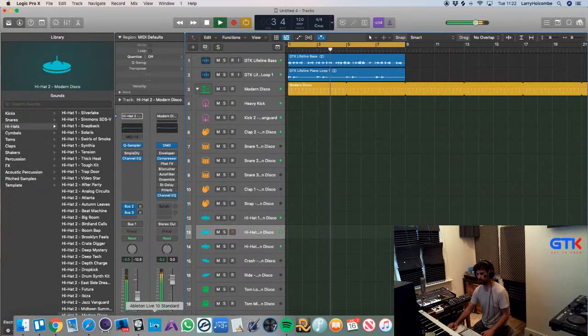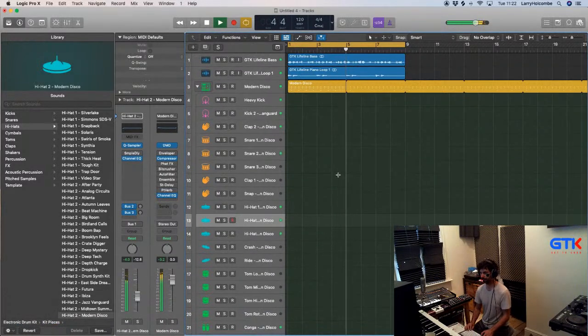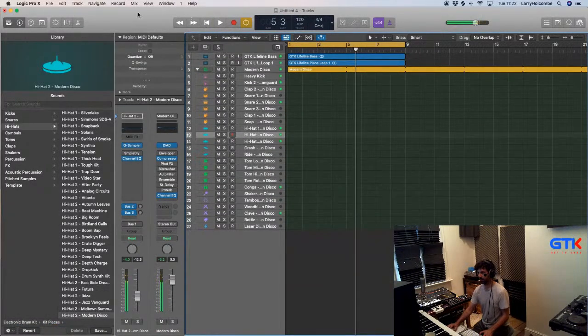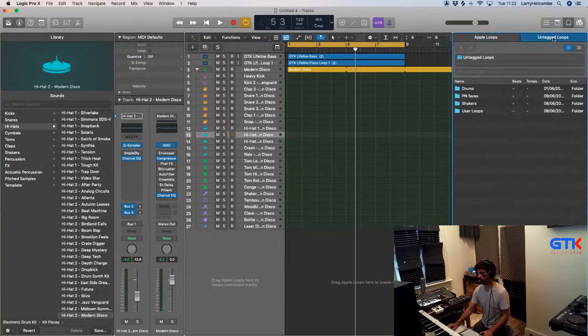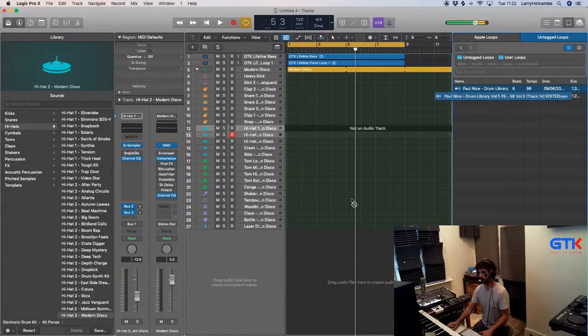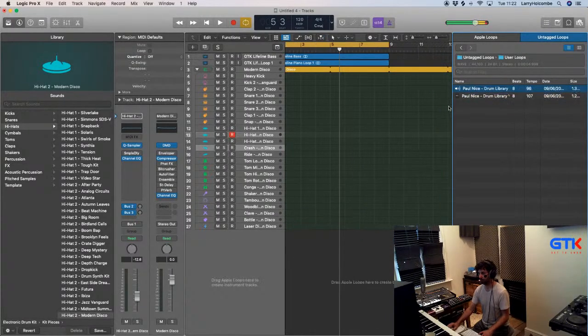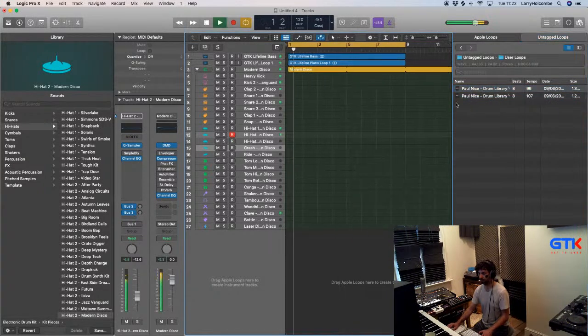Let's open up, get some loops in from Ableton. But what I'm also going to do is click on my Apple loops and come to my untagged loops. So if you drag sounds into Logic into this untagged loops area, you can use Logic kind of like Ableton in a way, which is really, really powerful. So you can start to play loops in time.